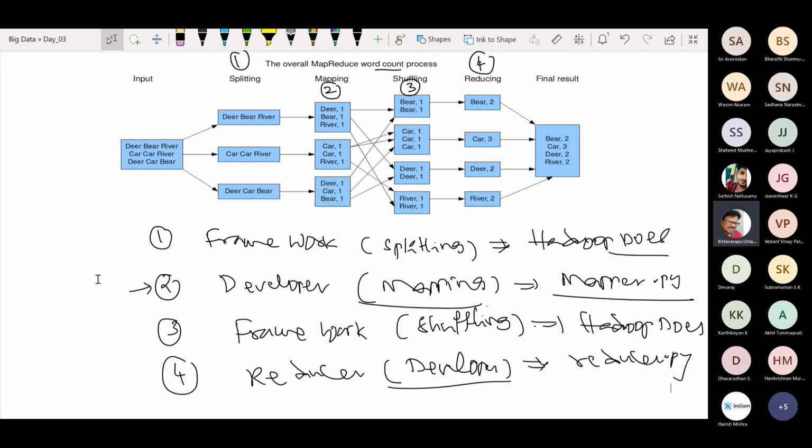First is the split phase. Initially, whatever input data I have, that input data is taken by the Hadoop framework, and it is going to be split into records. That's why we take the split phase as a framework activity. Whereas mapping, maybe in this example I'm taking word count, because Hadoop has no idea how to split and how to place that, and so on. Because in any programming language, sorting and splitting are major activities.